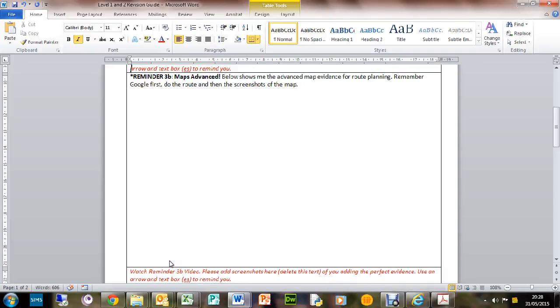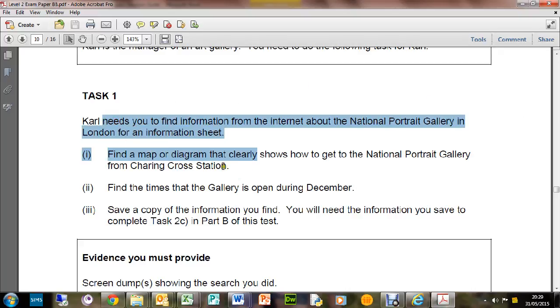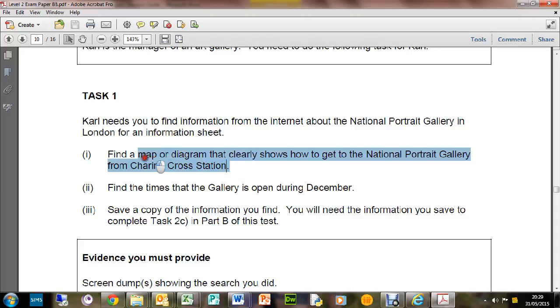Welcome to Reminder 3B, which is all about advanced maps. The reason we're doing this is because in some of the Level 2 exam questions, they may ask you to plan a route from A to B. So we're going to use a question here, which is about someone who's wanting to find a map or diagram to go from somewhere to another place.